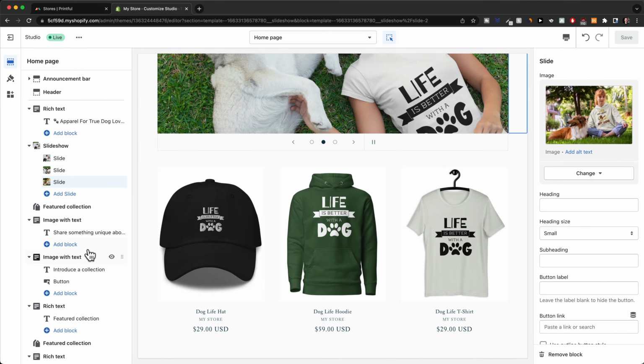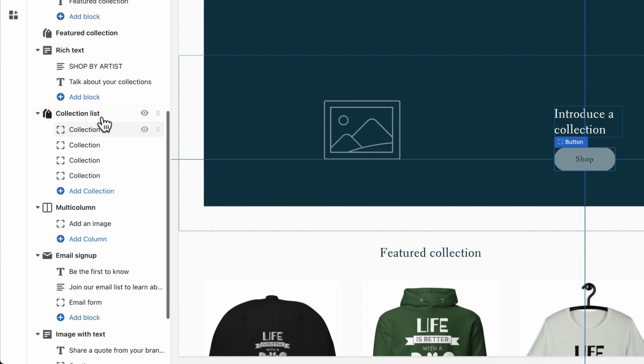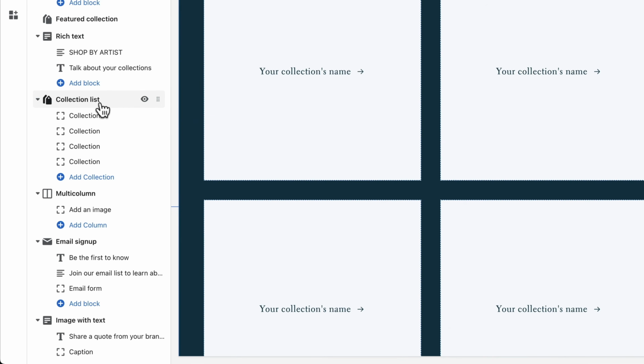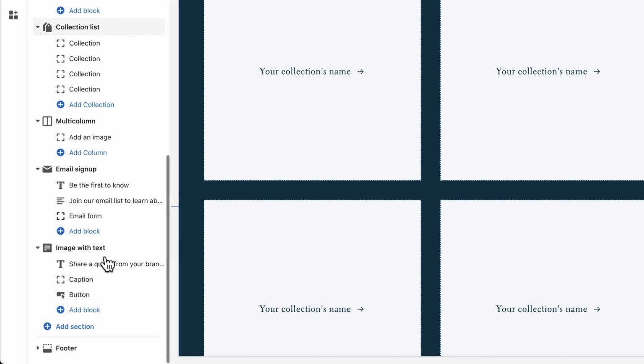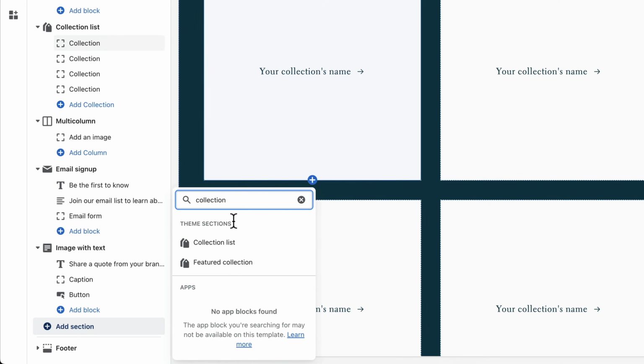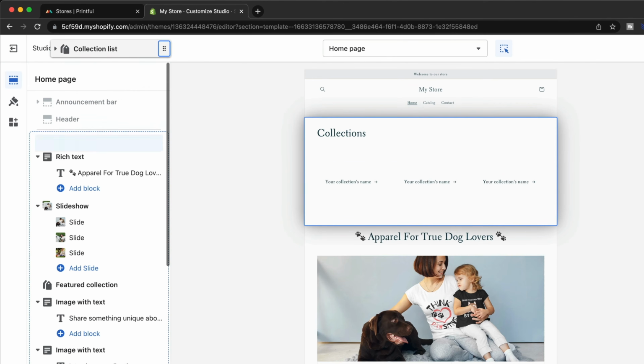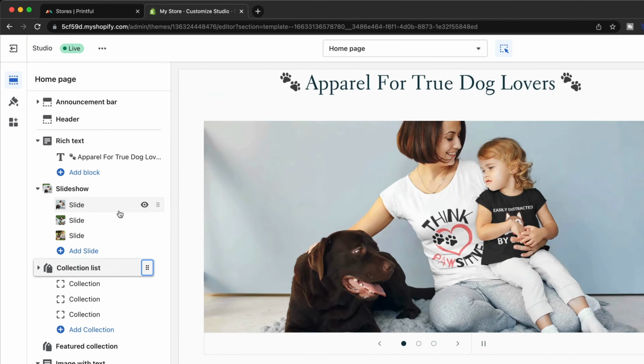So what I would have to do is look for that specific section. On the right side, we have already a collection list. Now, let's say that wouldn't be here. All we have to do is click on add section here and then type in collection. And then we would add a collection list here. We just drag this here to the top below the slideshow.